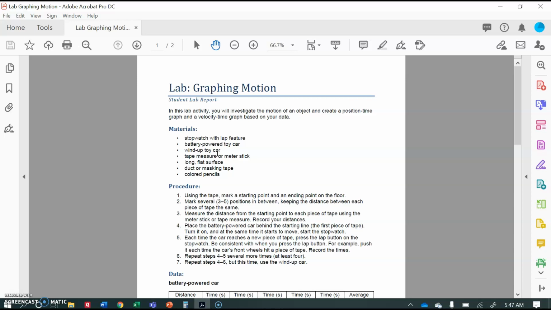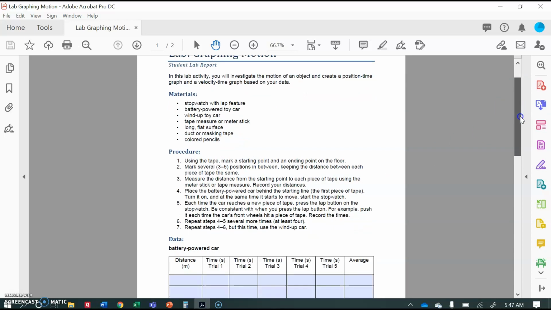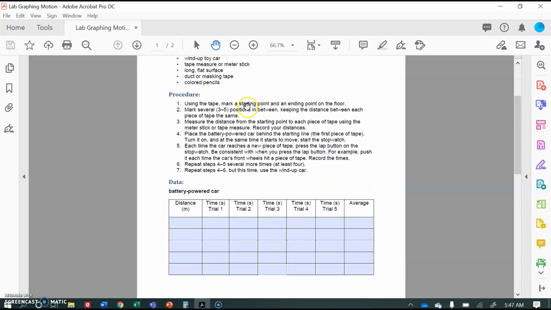The procedure is, using the tape, mark a starting point and an ending point on the floor. I highly suggest using the lines that are on the floor in the hallway as your starting and ending point. You're going to want a little bit of distance, maybe 2 meters or so between each of your positions. It says 3 to 5 positions. It doesn't matter to me if you use 3 or 5. That's up to you, how much time you have and how deep you want to get into the lab.